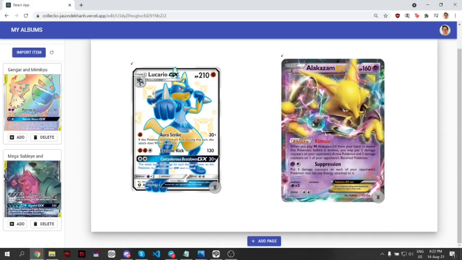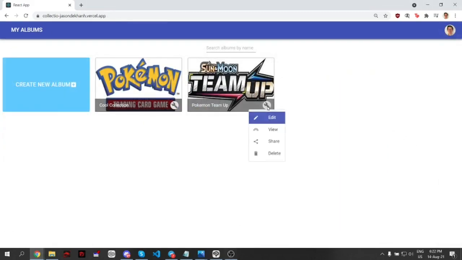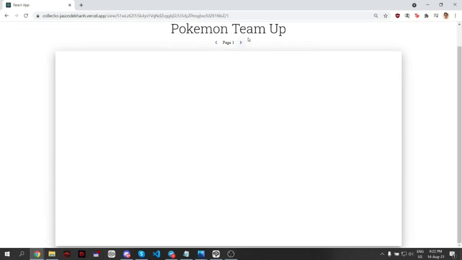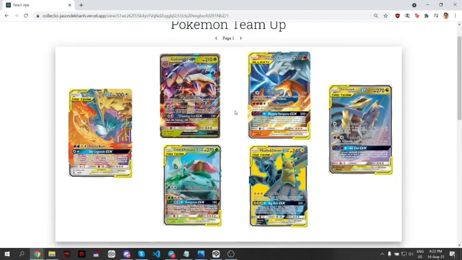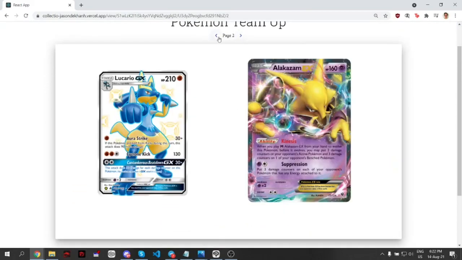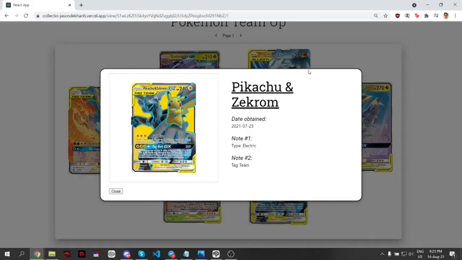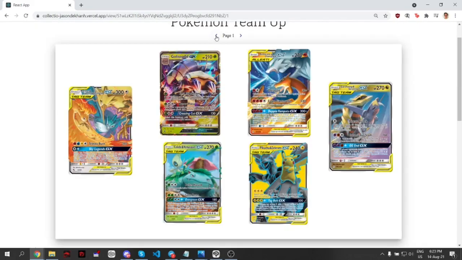Once you have finished polishing your album in the edit mode, view it in the viewing mode in all its glory. A unique point here is that in this viewing mode, you can click on each individual item to view their details that you entered when you imported the item. Like that.